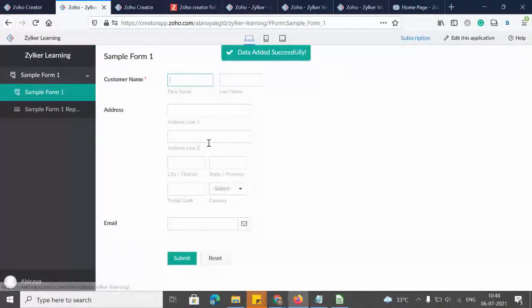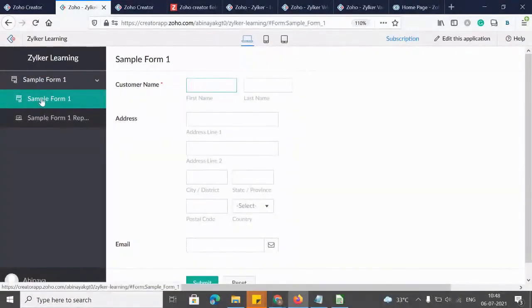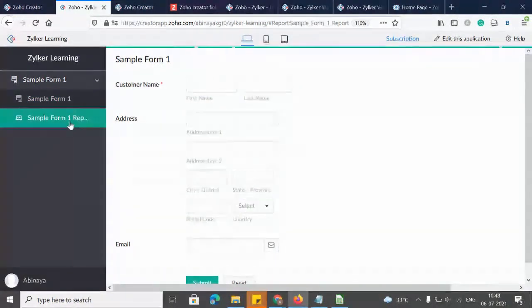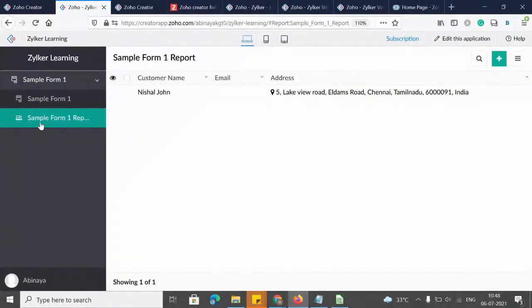Once you submit the data, on the left-hand side, you can see that a form got created automatically, right? And below that, you can see the sample form report. Once you create a form, a report gets generated automatically. The data that you submit through the form, you can view within the report.